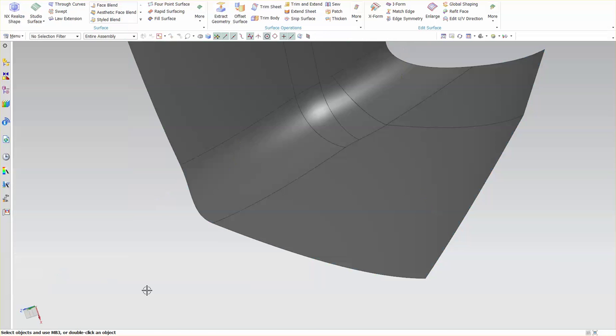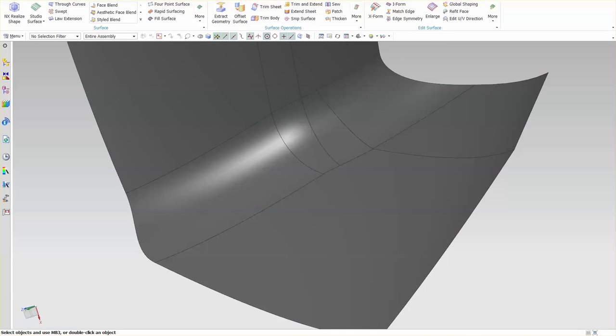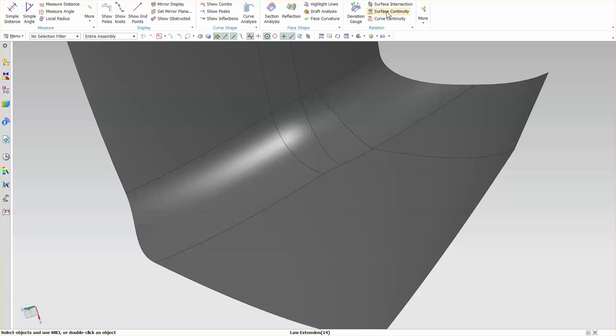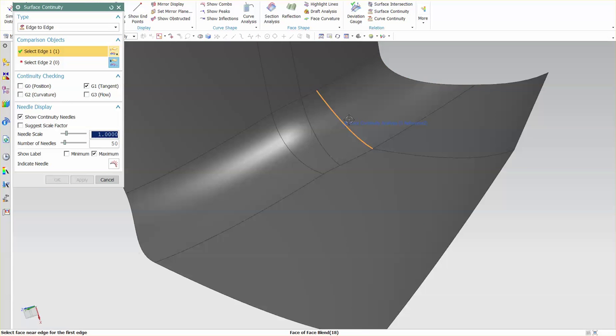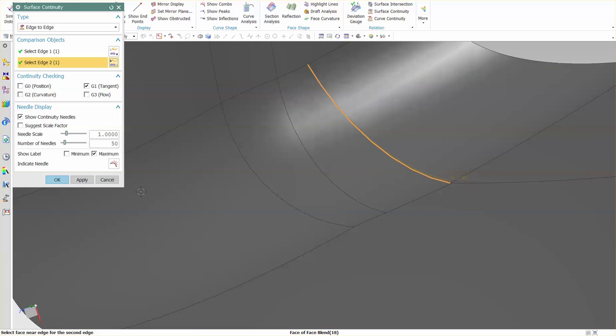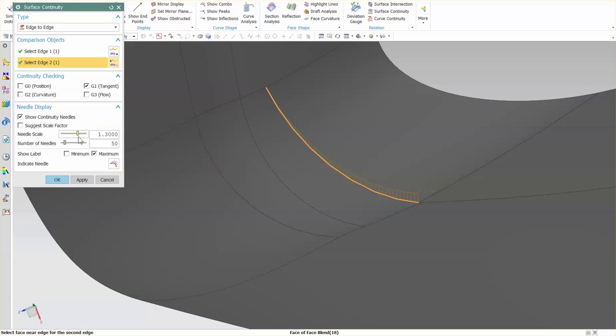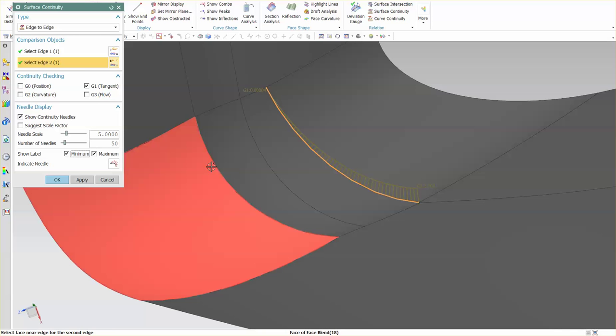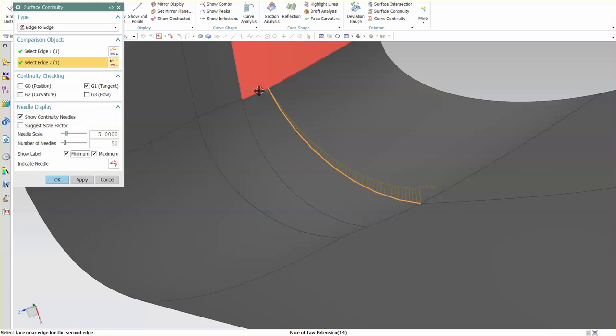If I select OK now and I run my analysis on this and I go to surface continuity and I want to go from this face to this face, you can see down here I have a tangency break, and as I run up to the top, when we turn on minimum, you can see over here it's 0.0004 next to nothing because it is running off and becoming smooth. So basically this is washing out that tangent error.